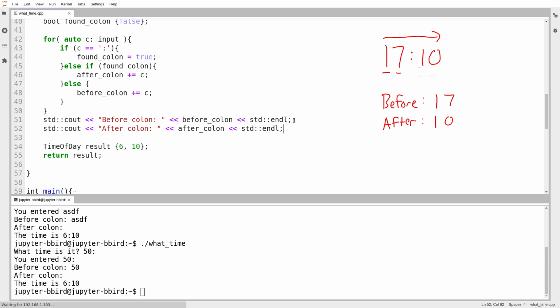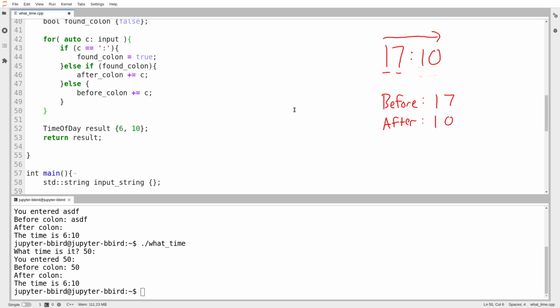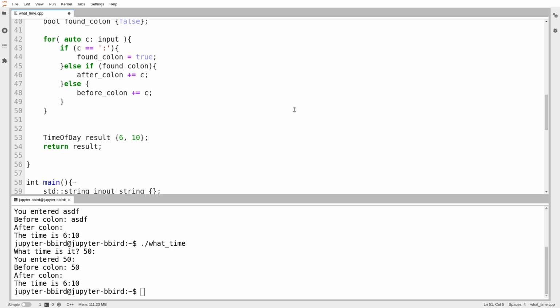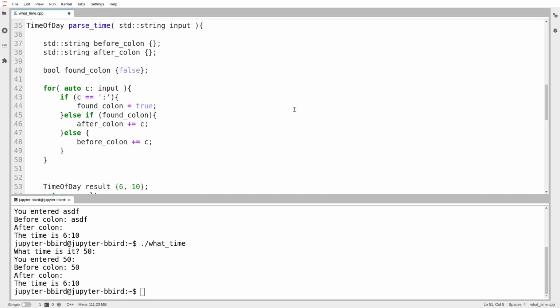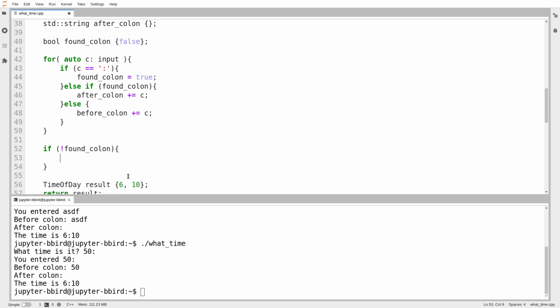I'm going to approach it, though, in the following way. I'll clear this, and I'm going to deal with the exception cases in stages. The first thing is, if I never found a colon, so this is the logical not operator, asking if found colon is equal to false. If I never found a colon, then I definitely don't have a valid time, and so I'm already done. I'll just throw an exception now.